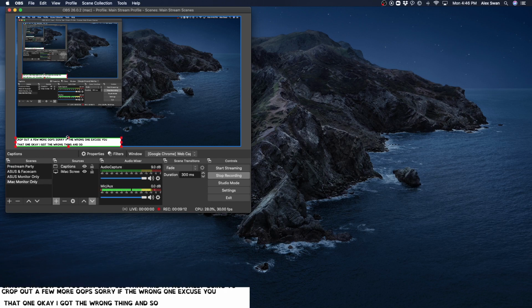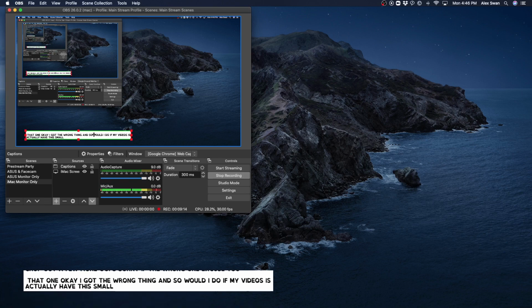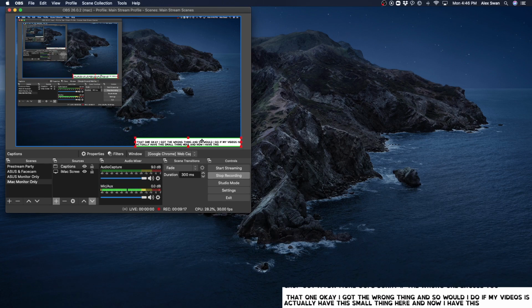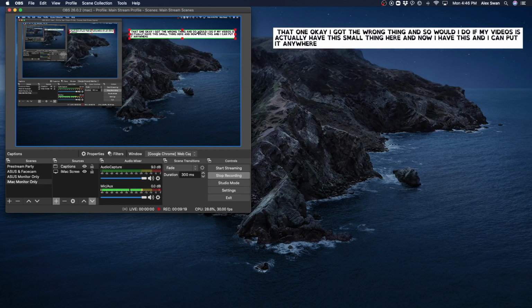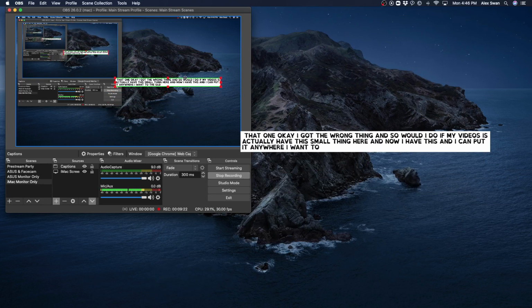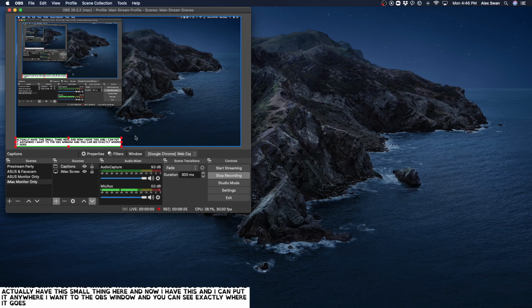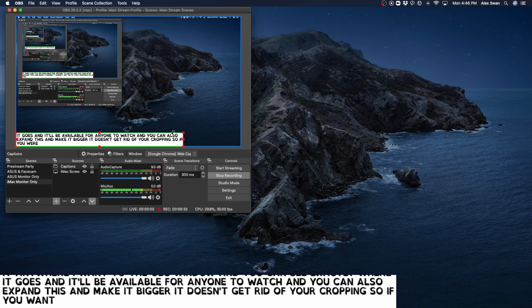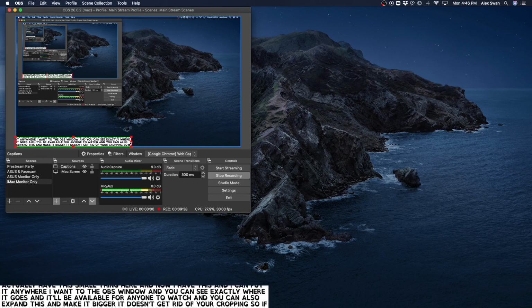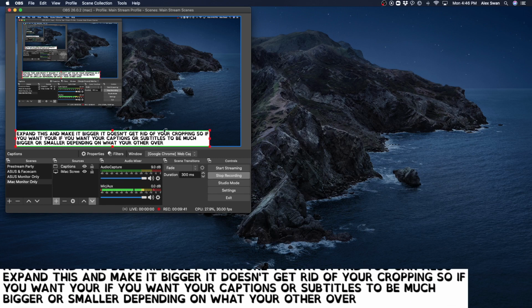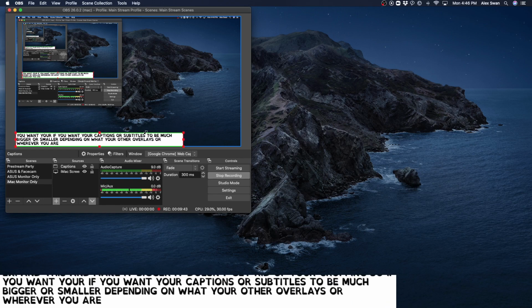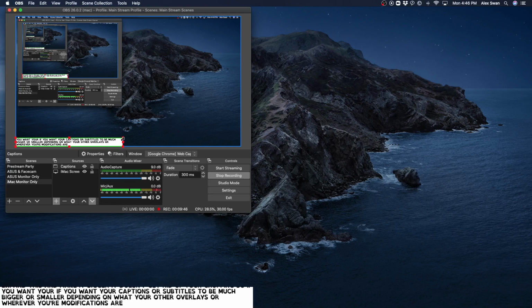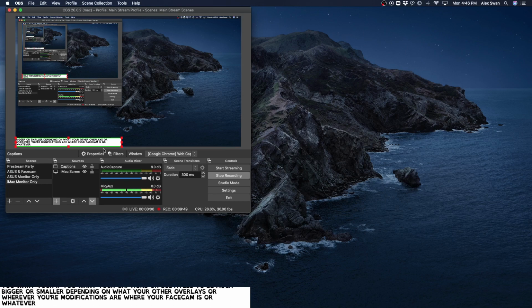And so what I do in my videos is I actually have this small thing here. And now I have this, and I can put it anywhere I want to in the OBS window, and you can see exactly where it goes, and it'll be available for anyone to watch. And you can also expand this and make it bigger. It doesn't get rid of your cropping, so if you want your captions or subtitles to be much bigger or much smaller, depending on what your other overlays or modifications are, where your face cam is or whatever, you can have it there.